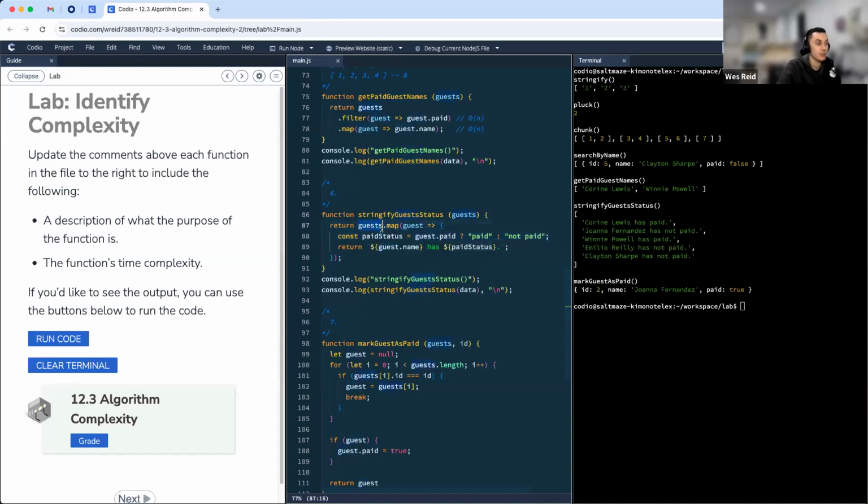So we have our guess array. Depending on the size of that array, we're going to loop over every single element within there. And then these lines in here, we do have a conditional statement here, but there's not an iteration happening, right? So in this case, we're just looping over and we're creating a new array, returning these values. So I would say that is linear. If there's more guess, there's going to be more iterations. If there's less guess, there would be less iterations.